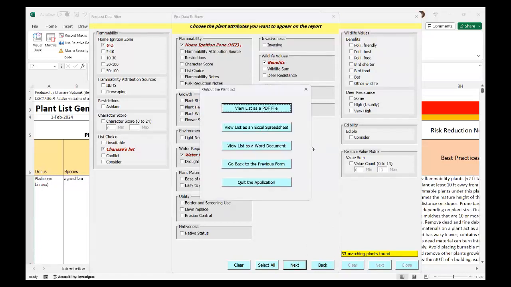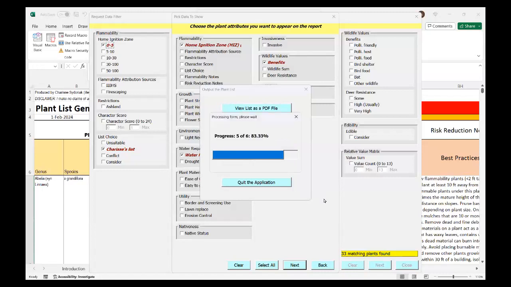And can you see that it popped up with another menu? View as an Excel spreadsheet or a Word document. Or PDF. I don't ever use that, but you can. Or go back and say, you know, I don't want to do that. I want to quit and start over. You can do that too. You can go backward or forward. Let's say we're going to do it as an Excel file. It takes a little bit of processing time.